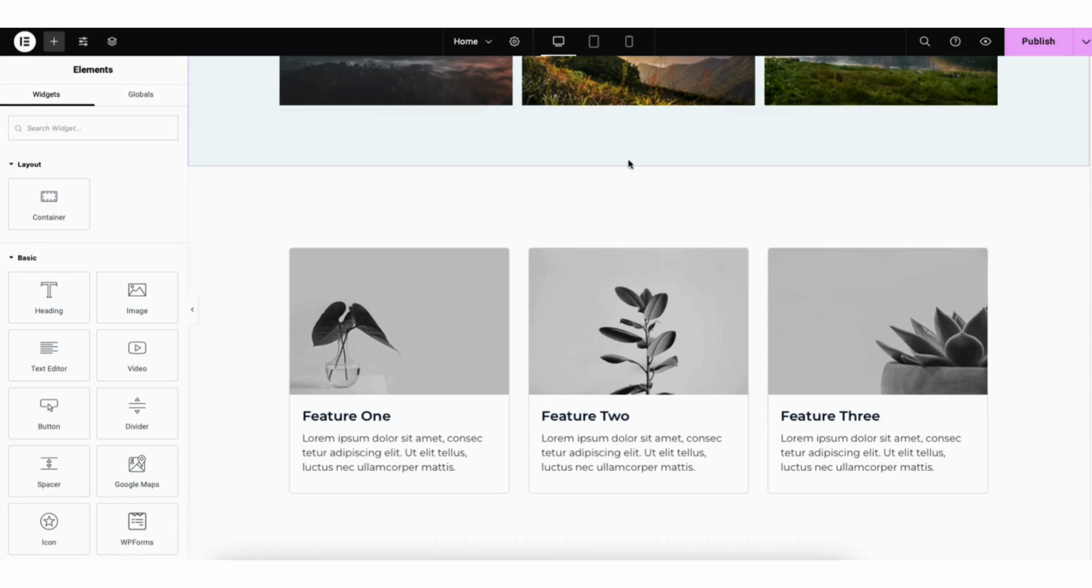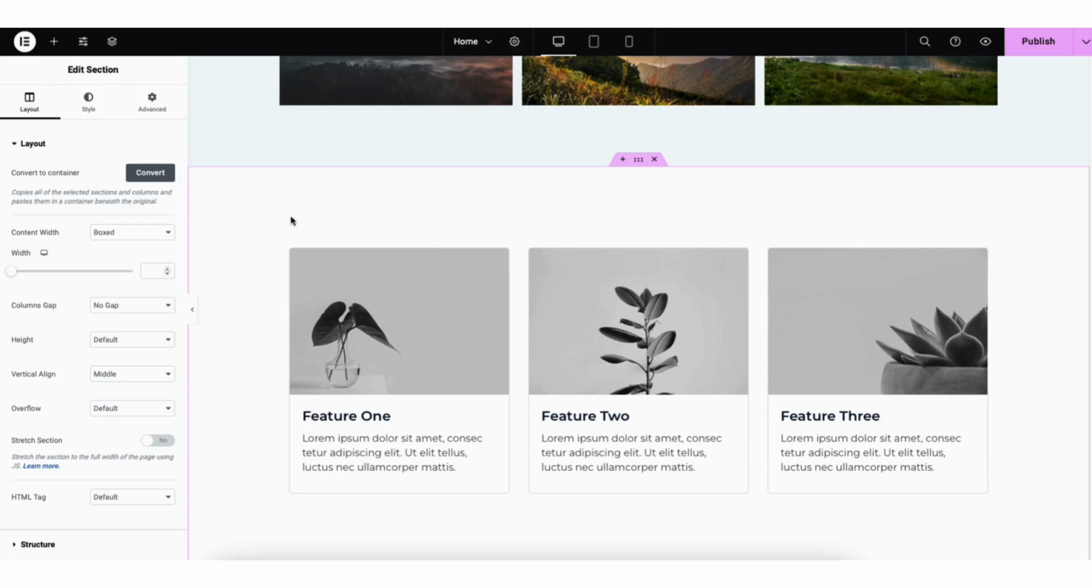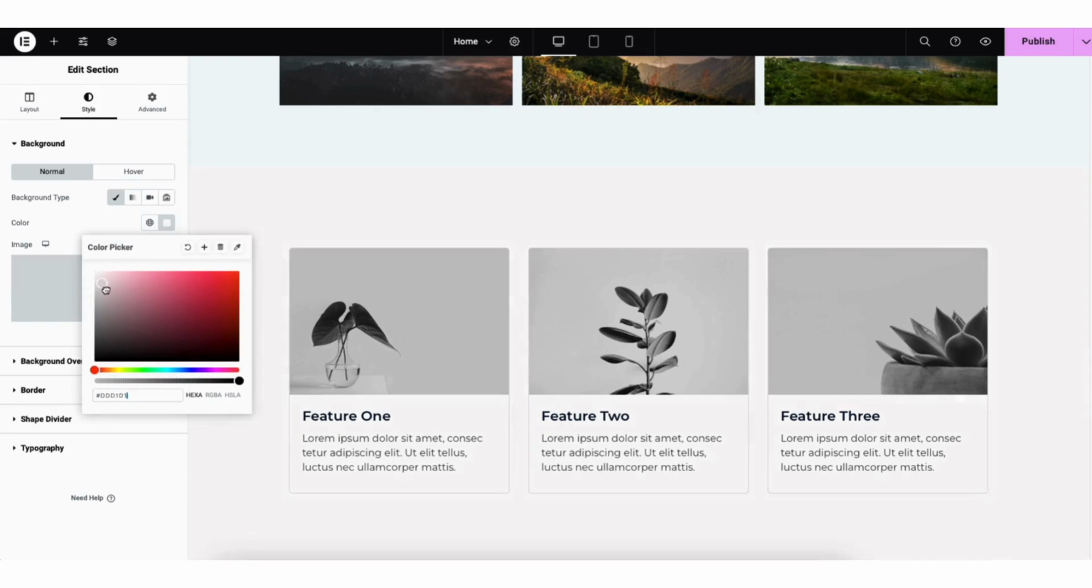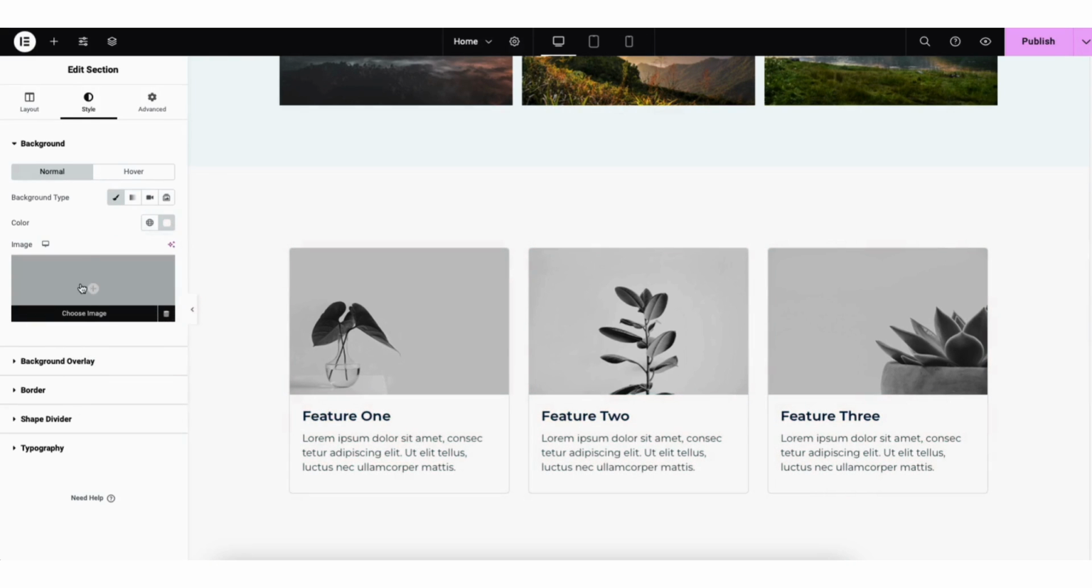If you right click into any section and click edit section, then style, where you see background type, click classic. You can change the color background of that section of the page or add a background image just like shown in the top section.